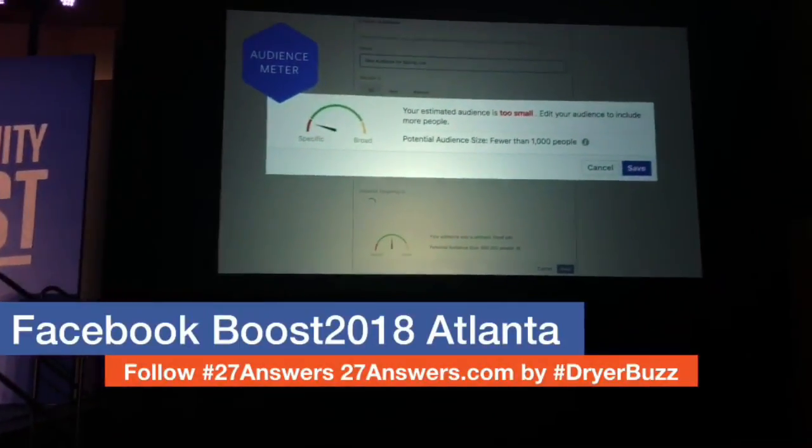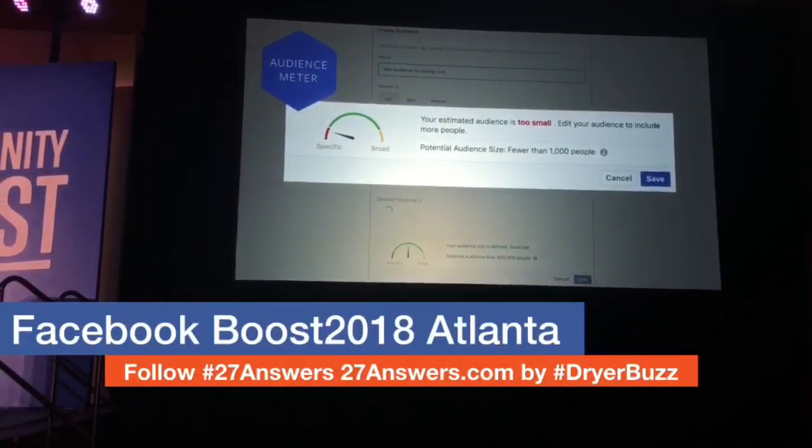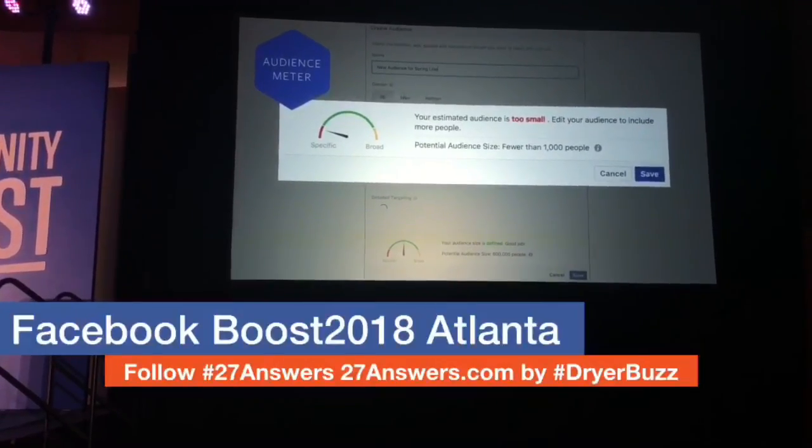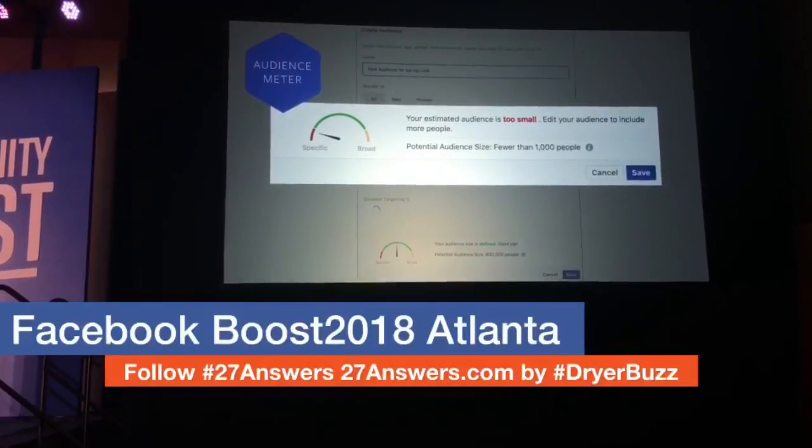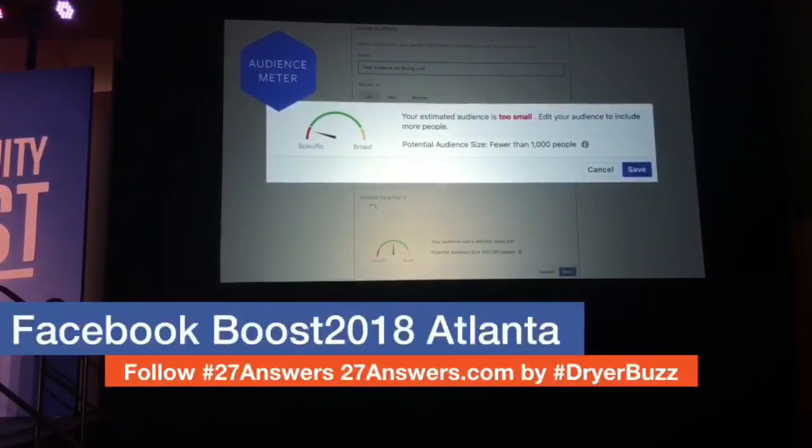If, for example, you're reaching here in Atlanta a group of women between the ages of 37 and 38 who like shoes, like the color blue, have 2 sons, and attended UGA.